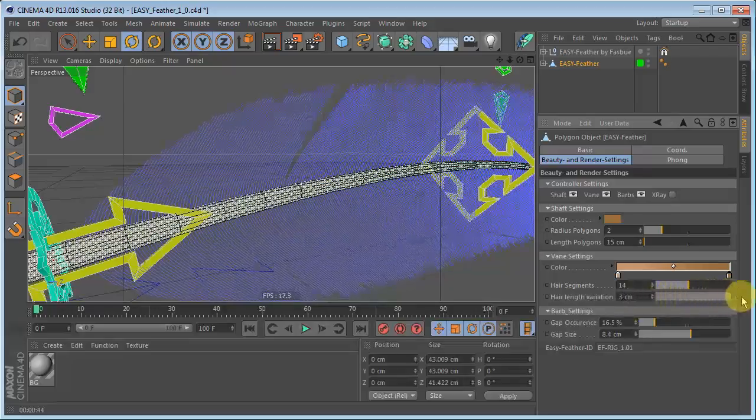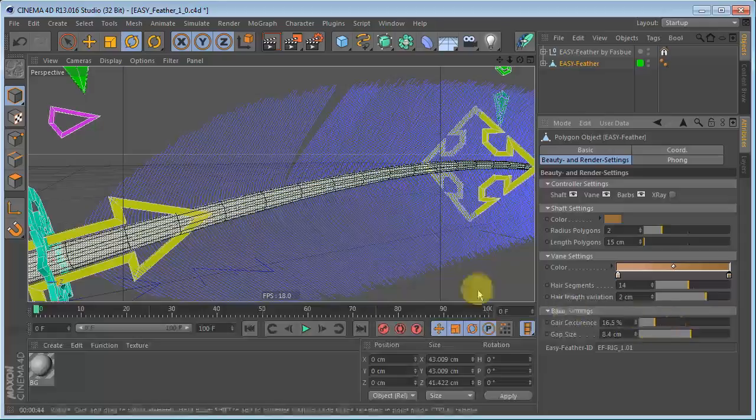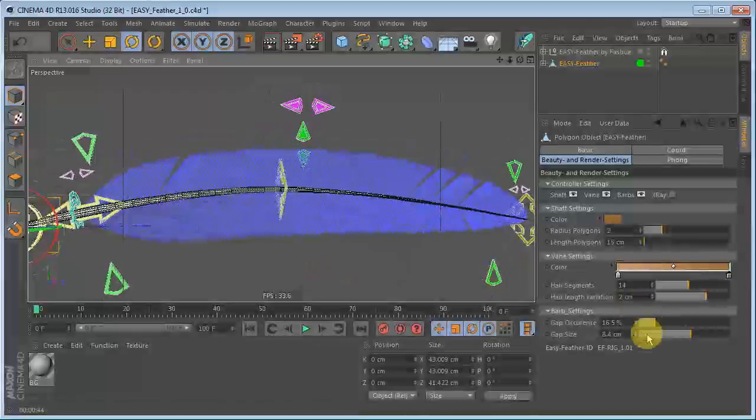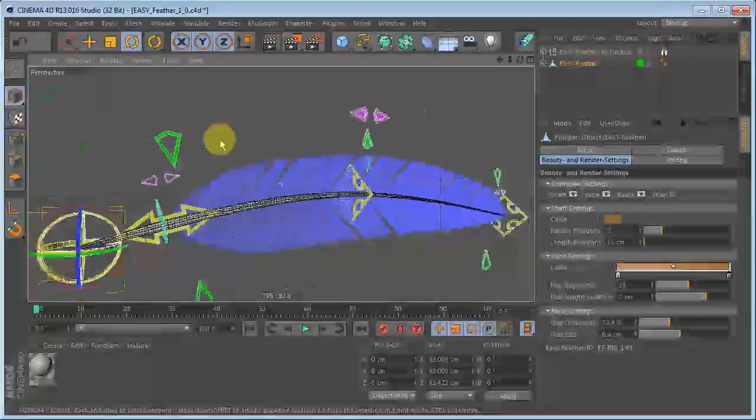Length variation, you can see it quite easily, giving that extra little fuzzy look. And with the gap occurrence, you can fast add some gaps and change how far they are. Yeah, this looks nice.